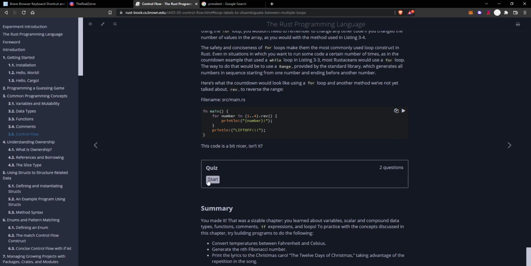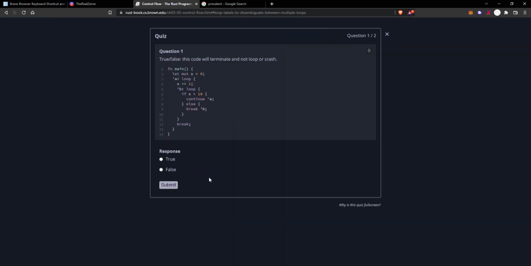4, 3, 2, 1, liftoff. True or false: this code will terminate and not loop or crash. This code will terminate and not loop or crash.